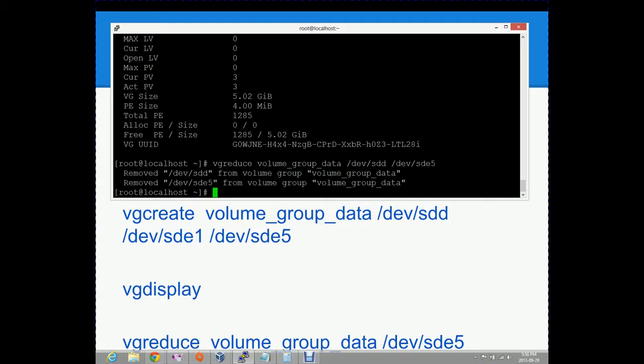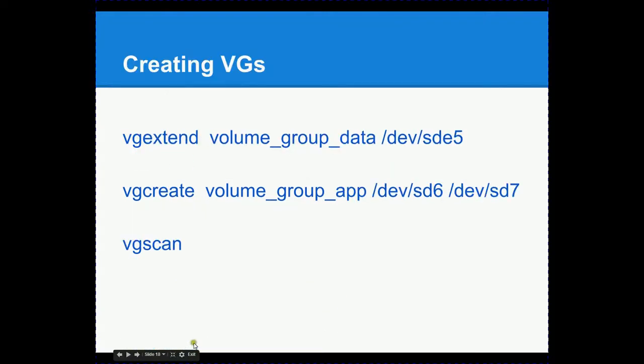Oh, what? Oh my God, look what we've done. We've removed 2 physical volumes. So now that volume group only has 1 physical volume in it. So we've removed physical volume SDD, and we've removed physical volume SDE5. So we've removed the disk, and we've removed the slice. But again, we're not really thinking about disk and slice because we're thinking about physical volumes. I just wanted to help you visualize what we've done. So we've got to fix this. Let's go to the next page and see it.